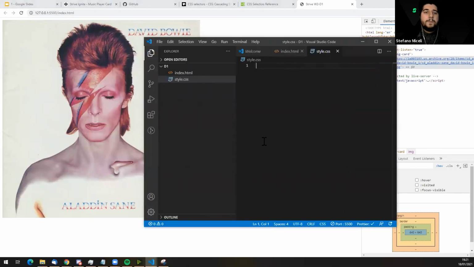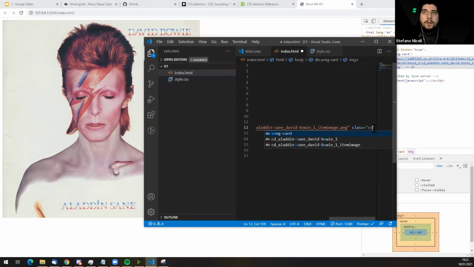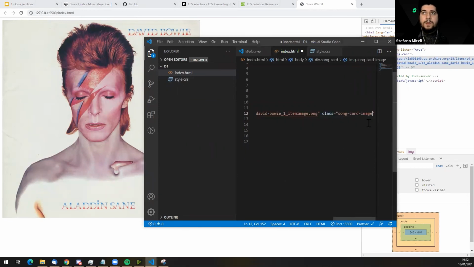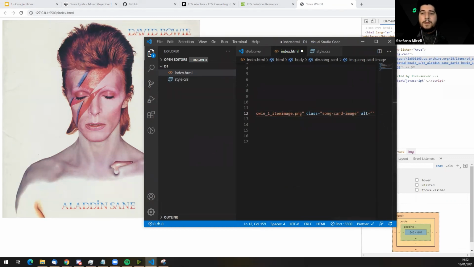Let's do that. So we probably need, in this case, let's just create a class name, class for song card image. But also images require, as a good practice, an alt key, right? So in this case, we know that it's David Bowie in the picture. This is what is going to be displayed if the image for any reason is not being rendered. So maybe the link is broken, the image is not there. You want to display something for the user.